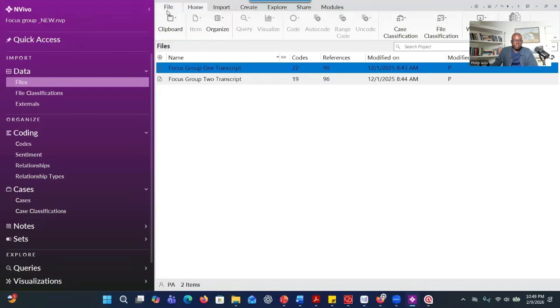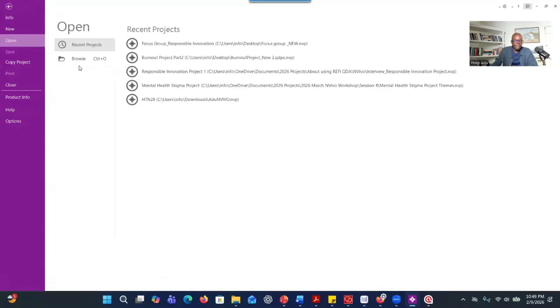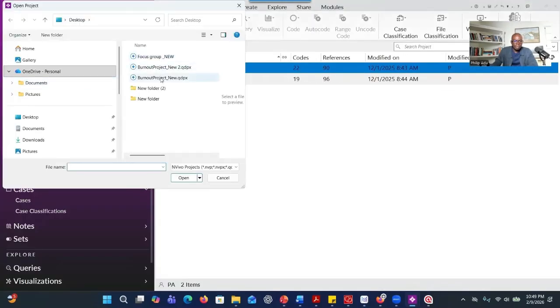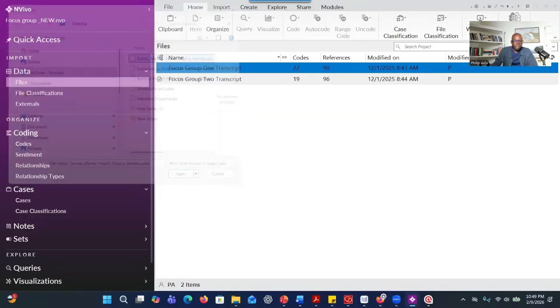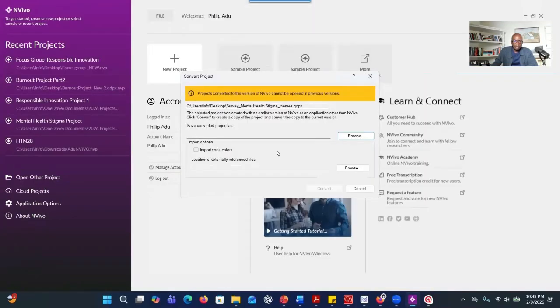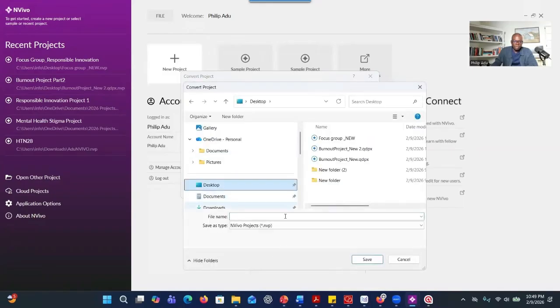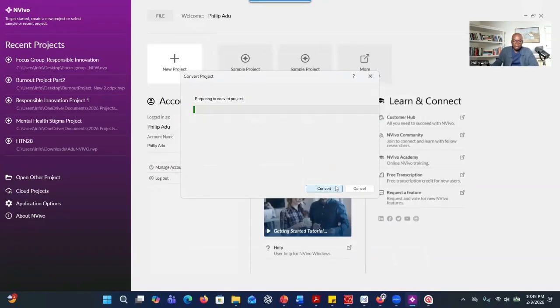We go to NVivo, you go to File, you go to Open, and then go to Browse. And this time you want to make sure that you choose REFI, and then I'm choosing the survey data. So I double click on it, and then it asks me to browse and save. So I go to a place to save. This one is a survey data. I'll just say survey new, and then click on save and click on convert. And let's see what we're going to get.